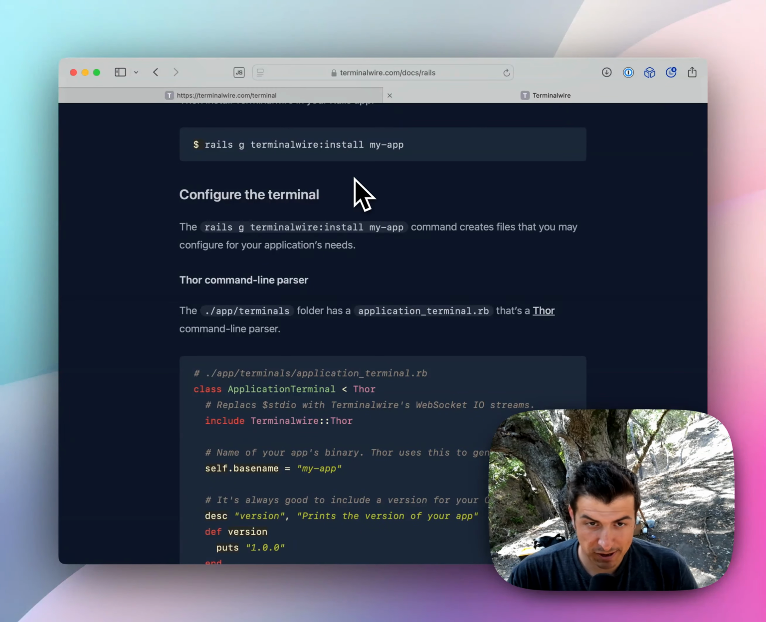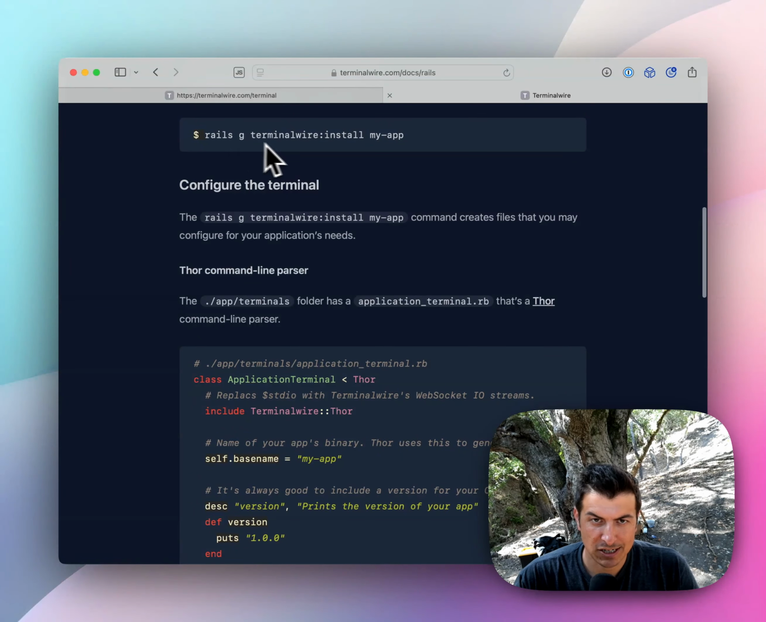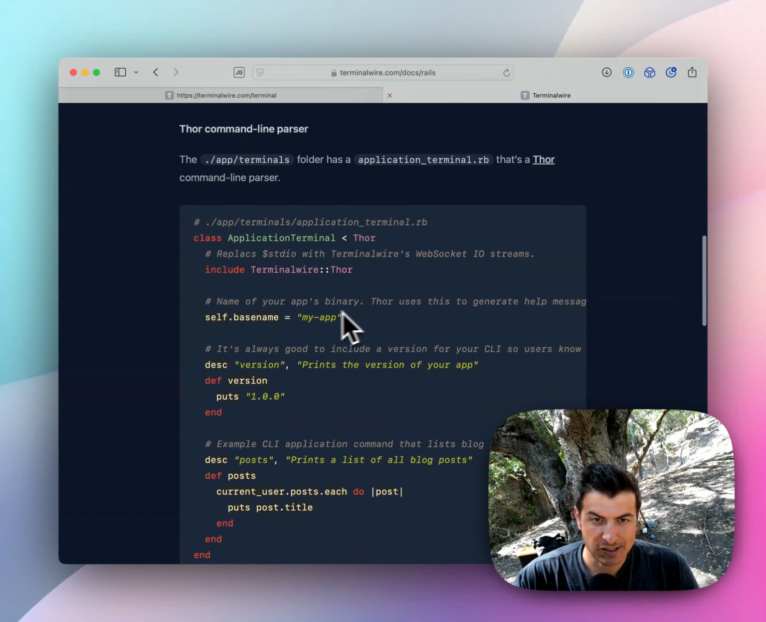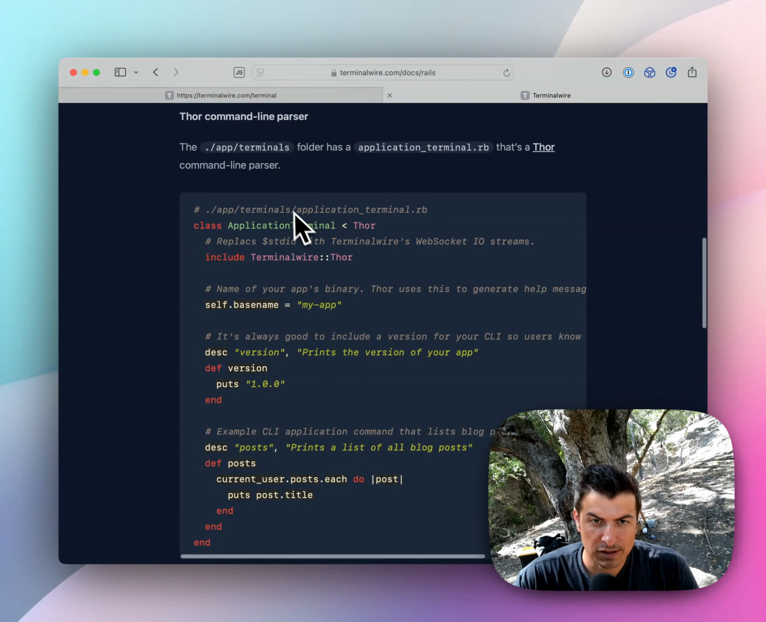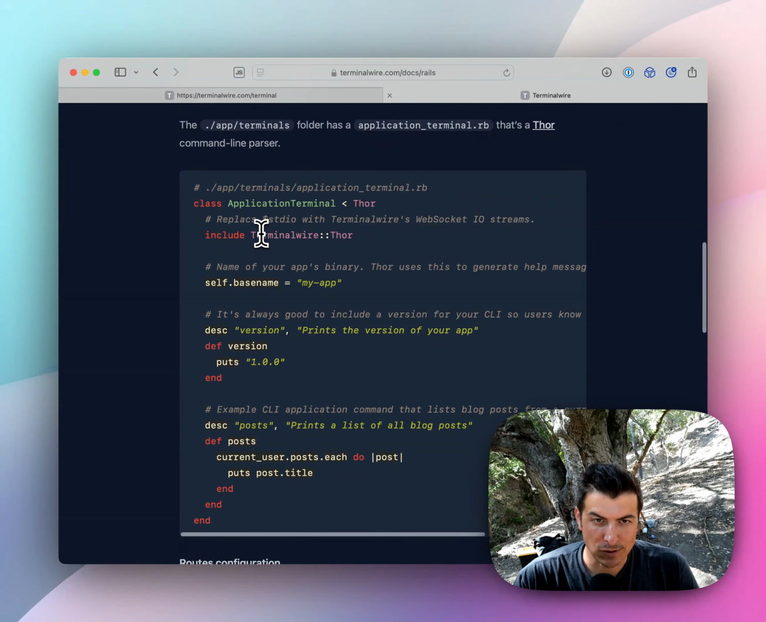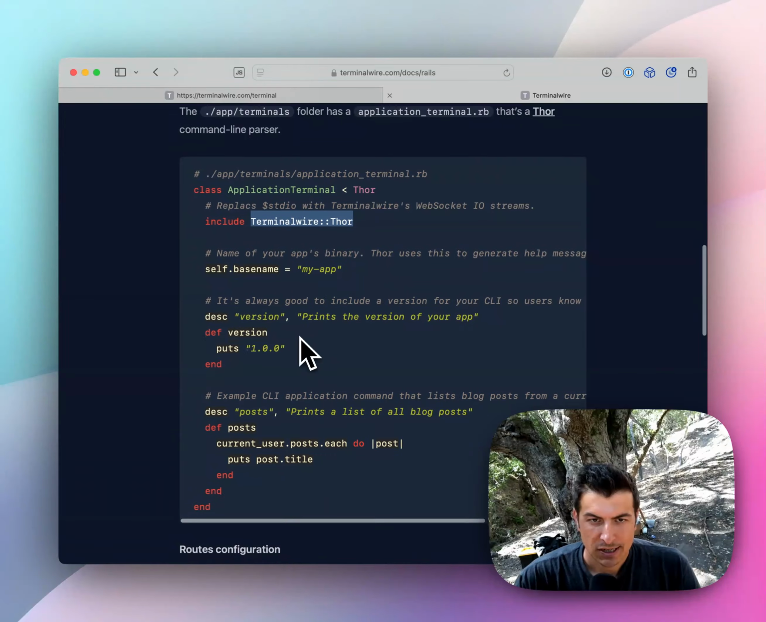So for now, I'm targeting Rails. It's just going to be much quicker to get to kind of the final product this way. You'd add it to Rails, run Terminalwire install, and the name of your binary. And then this is all the stuff it generates. So you'll get this Thor command line template. You can see it includes the Terminalwire module, which is the thing that hooks all the stuff up to standard I/O and all the other extensions like client.browser.launch.